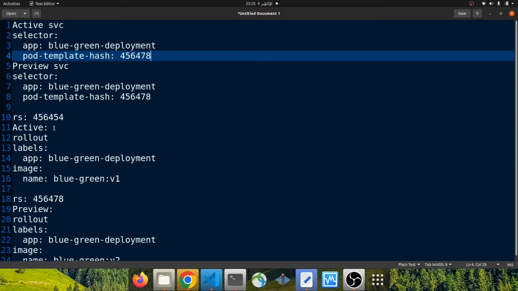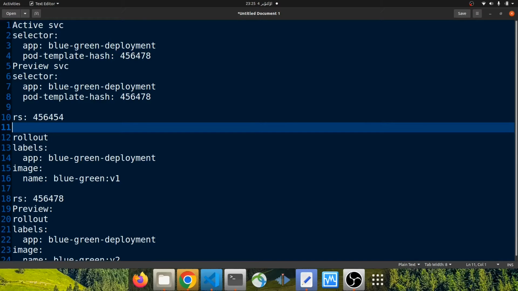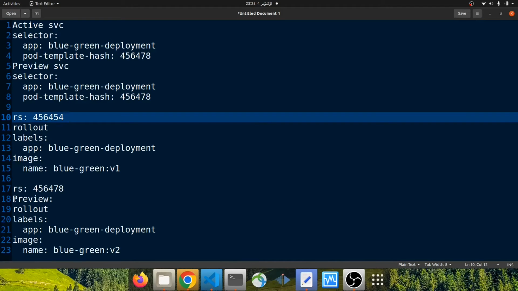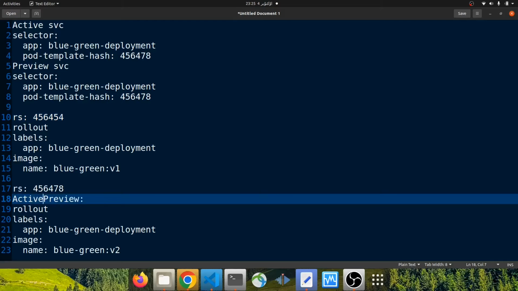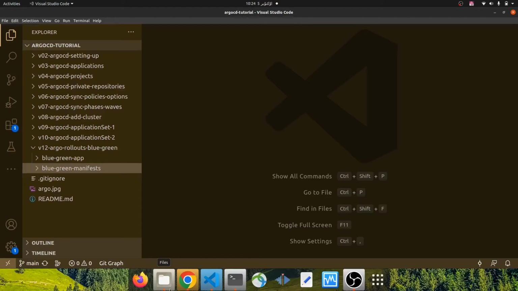Because of that, I remove active from here and add it here. I type active. So there is no service to point to the first version of our application. But what about version 2? Active and previous services point to the second version of our application, because we promoted the rollout. Very good. Let's go back to VS Code.